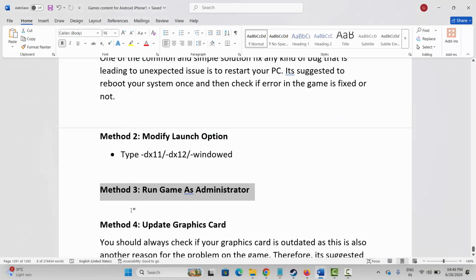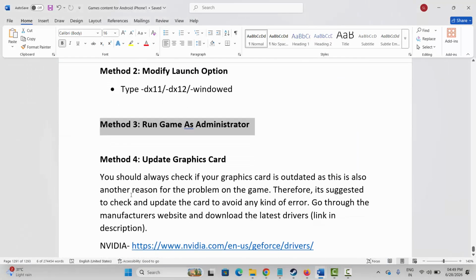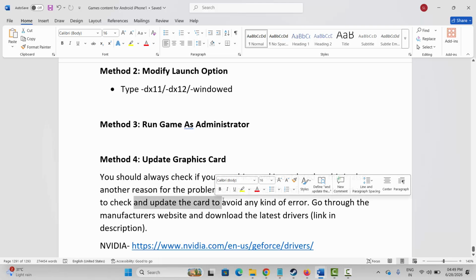Well, the next method is to update your graphics card. So you should always check if your graphics card is outdated, as this is also another reason for the problem on the game. So it's suggested to check and update the card to avoid any kind of unwanted error.